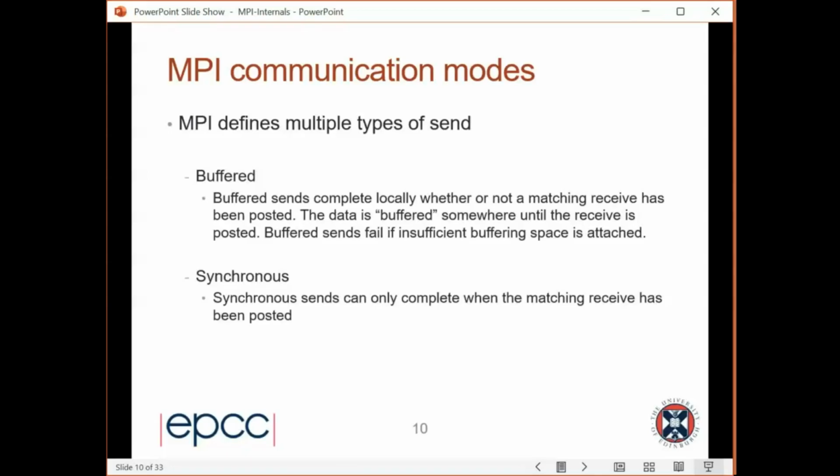The reason, it's a bit technical, why people tend not to use buffered sends is that buffered send fails if insufficient buffering space is provided. It's actually up to the user to provide the buffering space. So if you provide a megabyte of buffering space and try to send 2 megabytes of message, then MPI will fall over and complain.